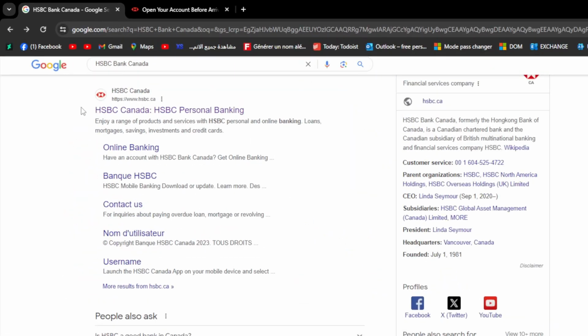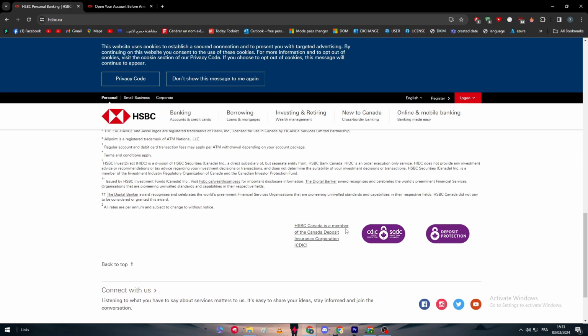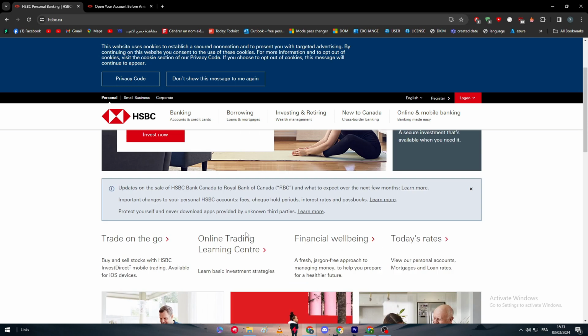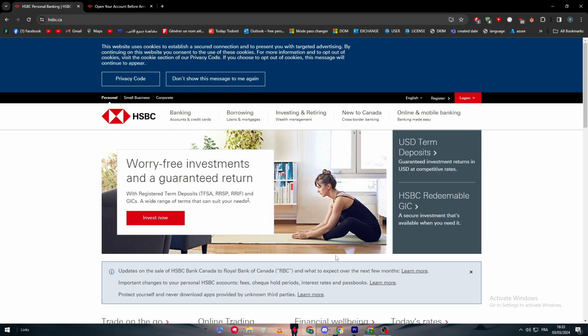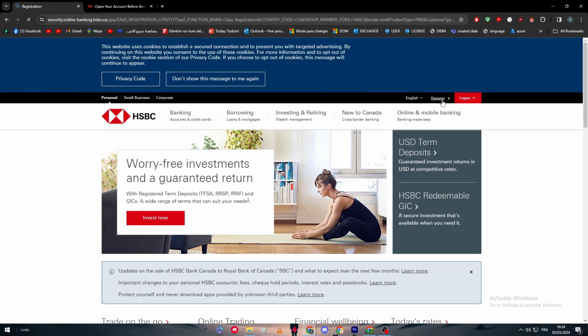So guys, first thing first is to head up to the HSBC website. Click on hsbc.ca, and basically this is the website. Here, as you can see, we have all of this information about banking, investing, retiring, new to Canada, online, etc. Here we also have the login, which I think is written in a wrong way. It should be login, not log on, but it doesn't matter. Here we also have the register option, so we have to register an account with them.